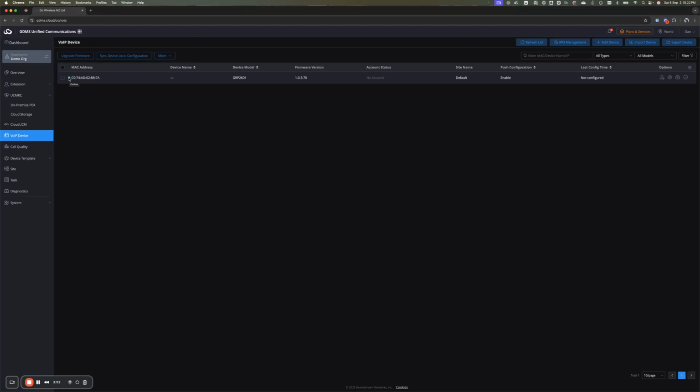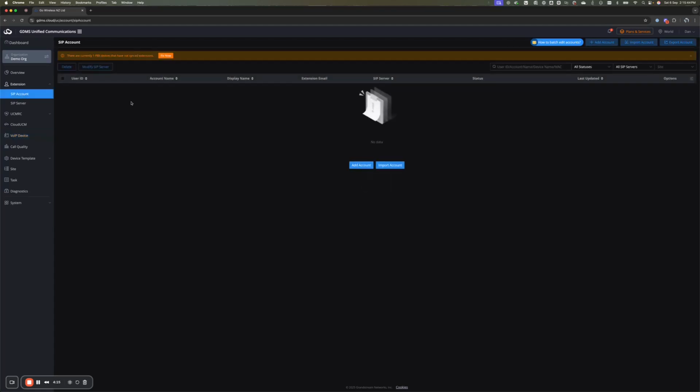Okay, so now we've added the phone, we're ready to start configuring the Grandstream PBX, and we'll do that in a future video. That will give us a few benefits now, where when we create extensions, they will sync into GDMS under the SIP account section. Now, that is dependent on you having a sufficient plan. So this does require a paid plan.